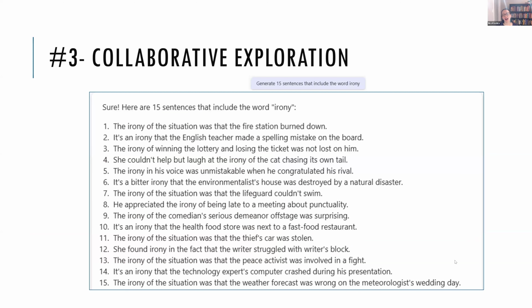So irony is not a concept that's always easy to define. So one way that I use AI, and I do this in class with students in real time, is ask Copilot to generate sample sentences that include the word irony. So then we have multiple examples here. Like, for example, the fire station burned down, the lifeguard couldn't swim, the thief's car was stolen. So students can really get a wide range of examples in which irony is used.